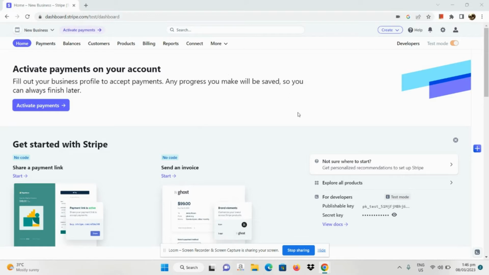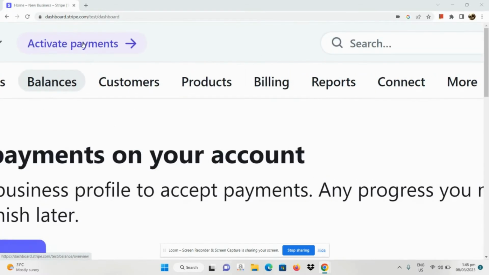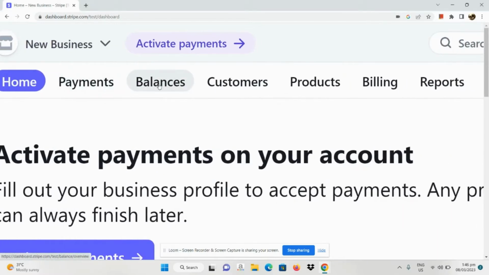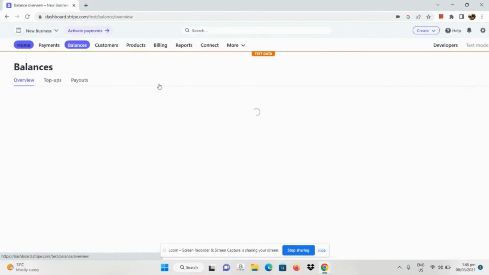First off, we need to sign in to our Stripe account. Here, we've had it logged in a while ago already. Now, in the upper left-hand corner, we can see different options in here. Now, all we need to do is to click on balances.